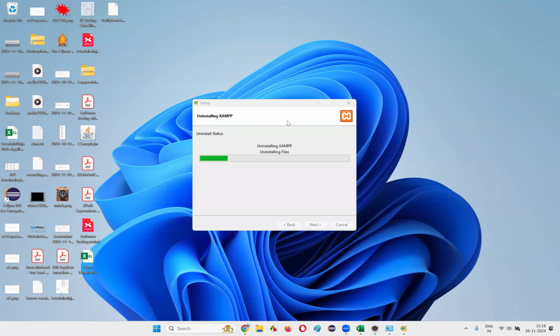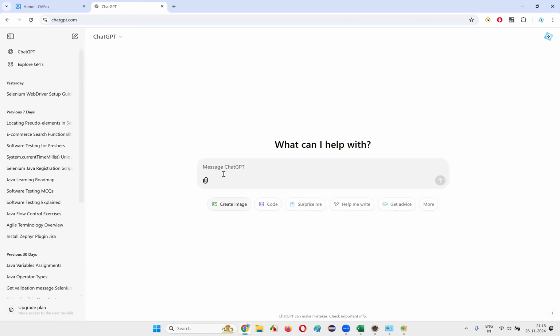XAMPP software is already there in my machine, so I'm uninstalling it so that I can explain everything from scratch for you. So let the XAMPP software get uninstalled. And meanwhile, while it is getting uninstalled, let's go to ChatGPT here and search for a prompt.